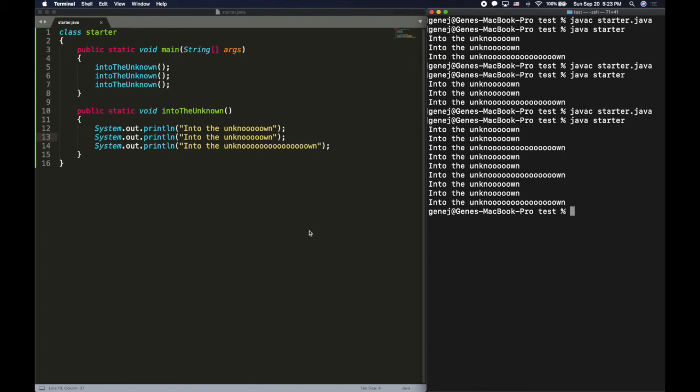And yeah, methods like this are cool because they put your code, like the printlns that you had, into this awesome little package that you can use and other people can use as well. So if you wanted to, you could sell your into the unknown method to another person that wanted to see the lyrics printed. So it's pretty epic.